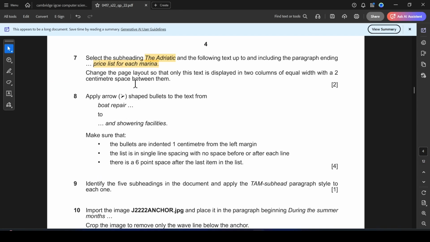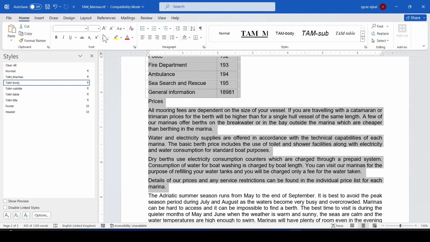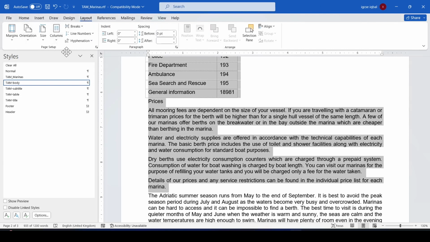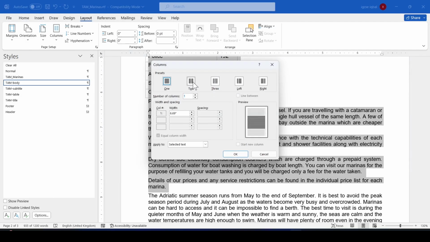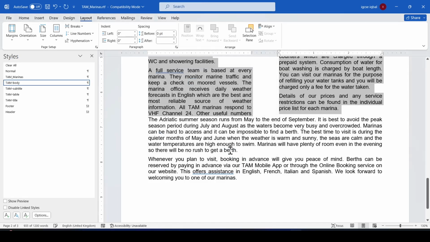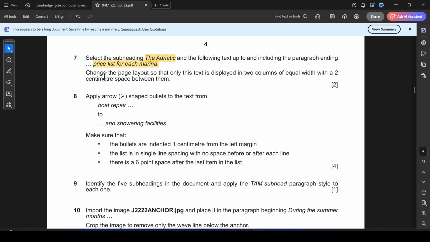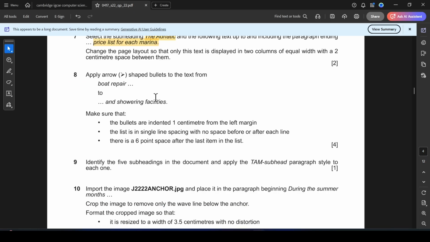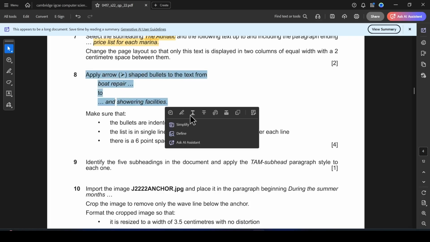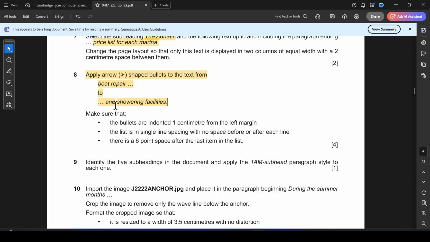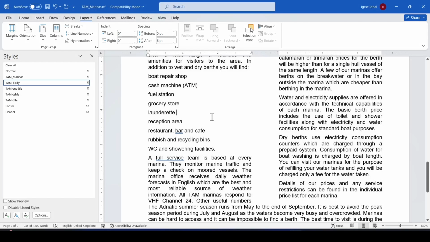Next, change the page layout so that only this text is displayed in 2 columns with 2 centimeters of spacing. To do that, we will go to layout view, column, more columns, 2 column, and then 2 centimeter spacing, press OK. Perfectly fine. Is it 2 centimeter? Yeah, 2 centimeter spacing.